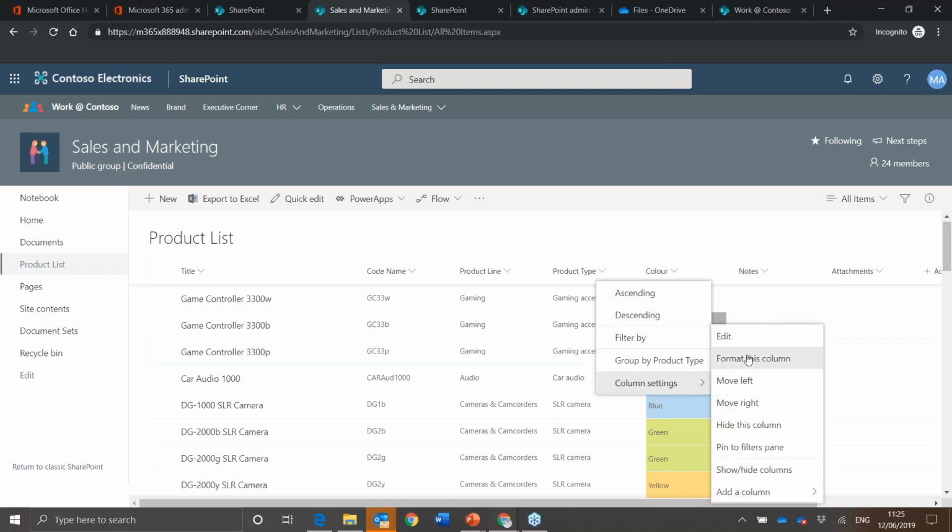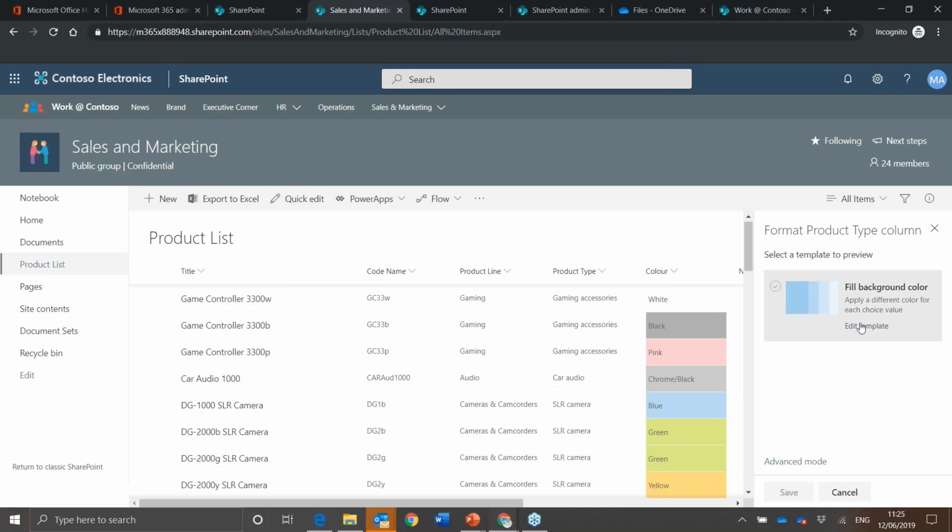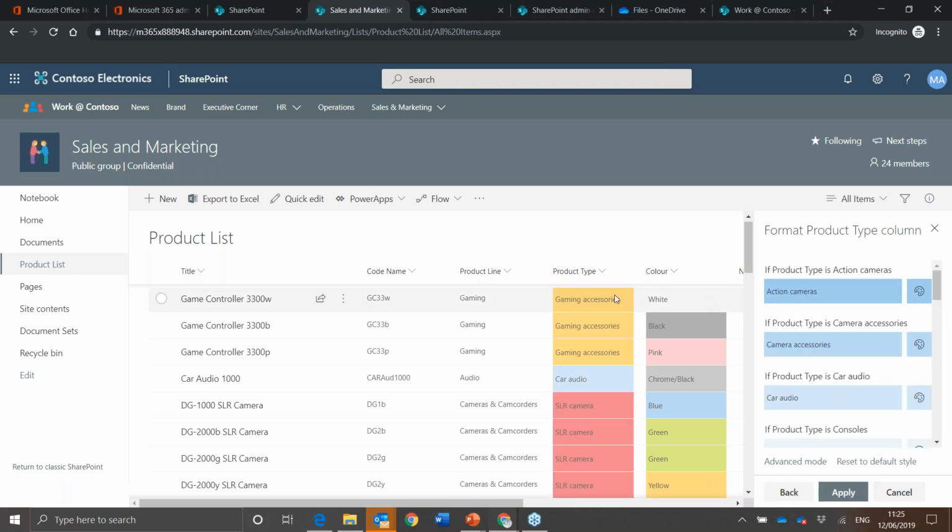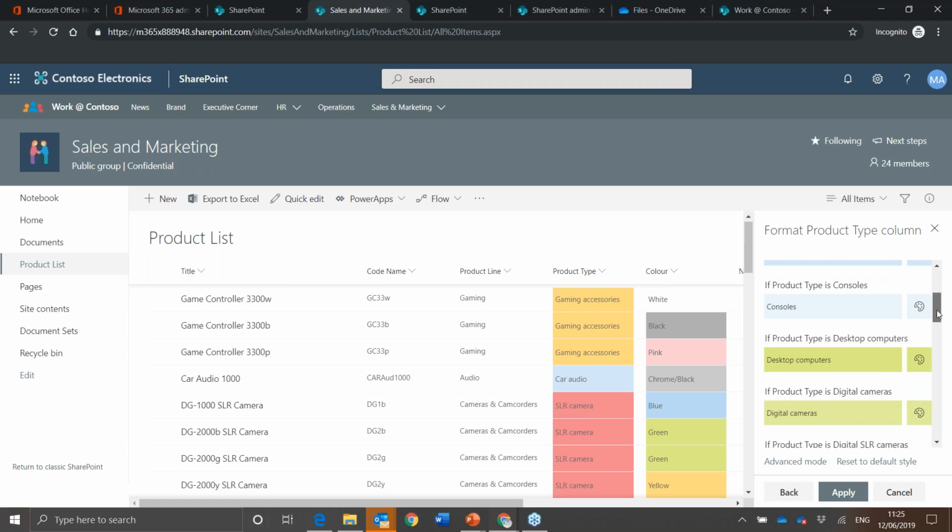And I could take product type, go to column settings, format this column, and it says, how would you like to format this? It will give me all of the options and say, if it's an action camera, do you want to color it yellow? If it's audio, what do you want to color it? Now, this is useful, but it doesn't allow me to do any sort of logic at the moment, such as if the number's over this amount or under this amount, then provide a bit more context.